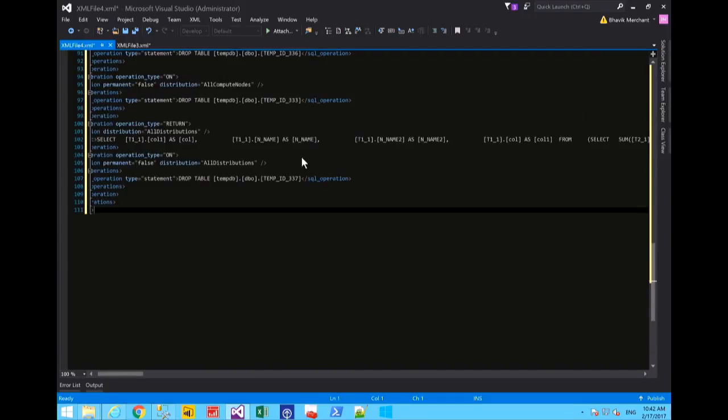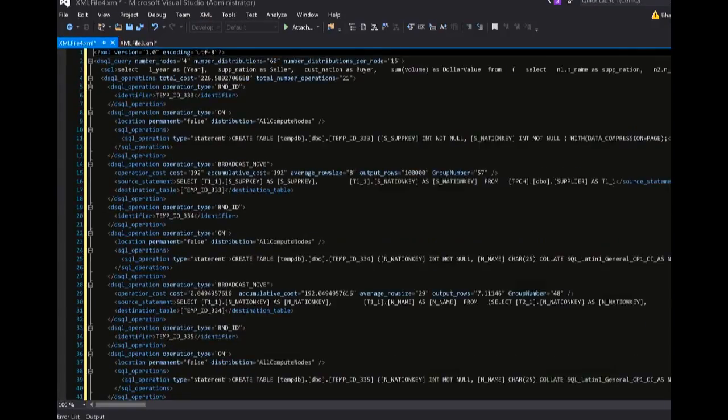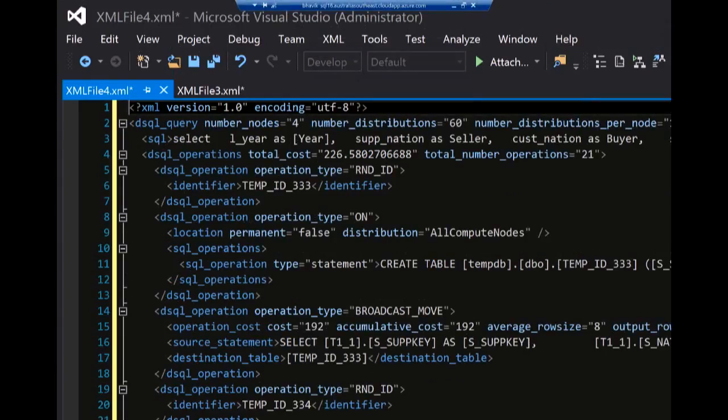And go back. Okay, now I'm not going to spend too much time on this one, but there's a lot of very interesting information in this particular plan. Just up top, you can see it says DSQL query. So that's distributed. It's not a normal plan. You can see I've got 4 nodes. You can see I've got 60 distributions. And there's lots and lots of information around estimated cost, the number of rows it's going to move around, and so on and so on.